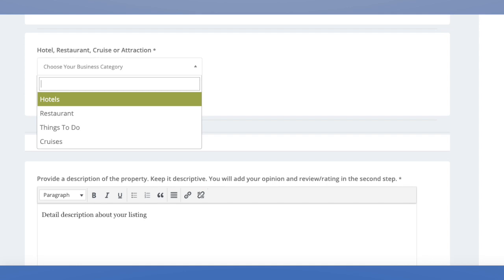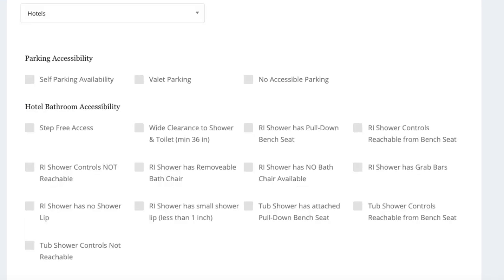And then you'll see, in this case, I'm doing a hotel, so I'm going to click that hotel icon there. If you're doing a restaurant, you'd do that one. So in this one, you're going to see the heart of this project, which is the detailed checklist. Parking accessibility, bathroom accessibility. In this particular screenshot here, check every single box that applies.